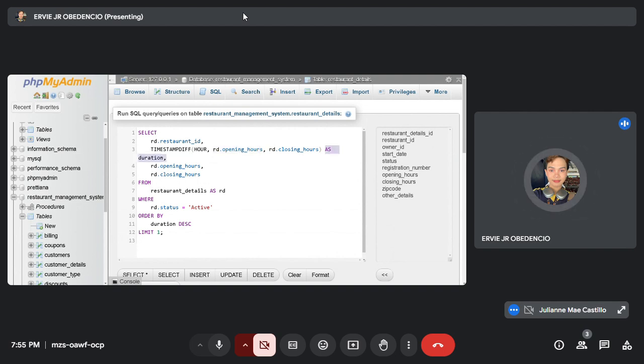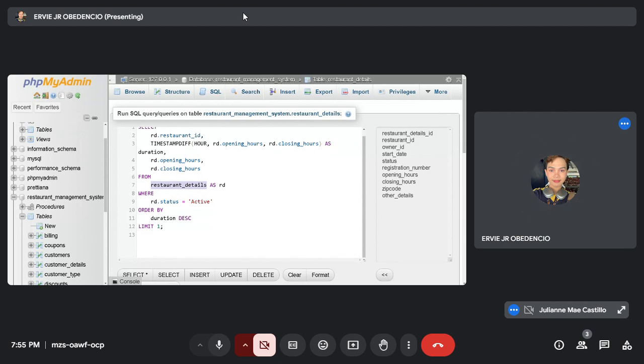alias it as duration. We're also going to be getting again the restaurant details opening hours and restaurant details closing hours from our restaurant details table as alias RD, where the RD status is active. And then we're going to be ordering it by duration descending, which means that the highest opening hours and closing hours of the restaurant is going to be pulled up first, limit to one.